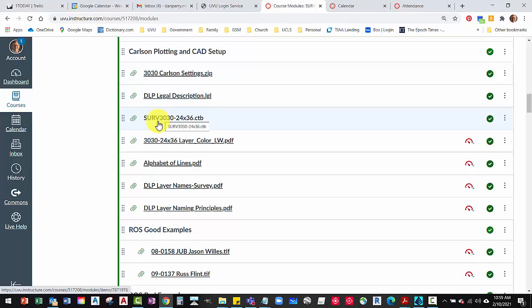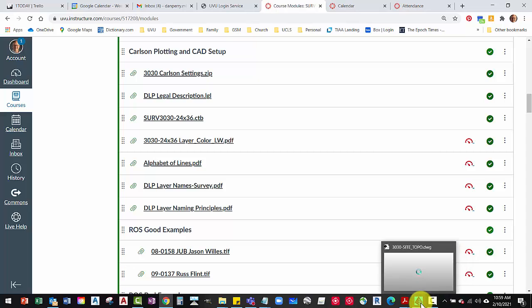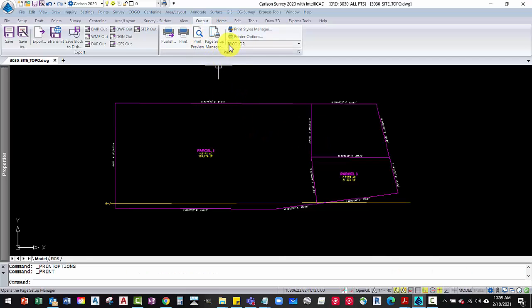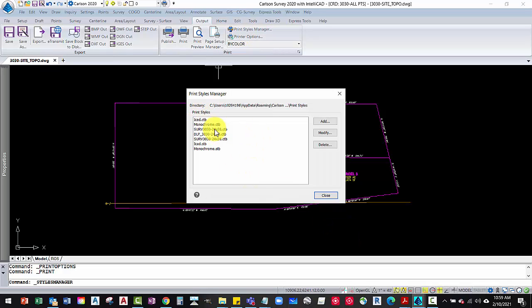You can download it wherever you want to, but at some point you're going to want to move it to the following area here. Let me just show you the best place to move this to. We go to Print Styles Manager, and it shows these different ones here. This is where you can modify it, but it doesn't really show you the style. Here's the directory, but you can't read that very well.